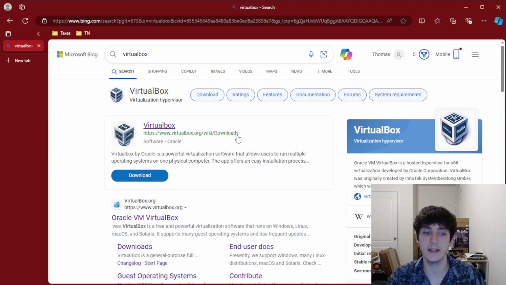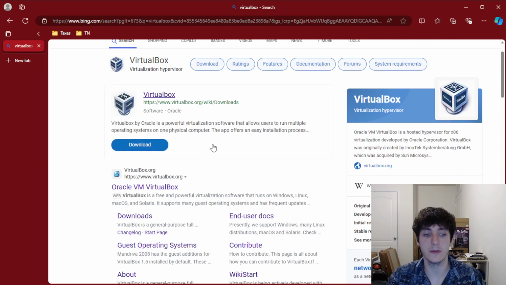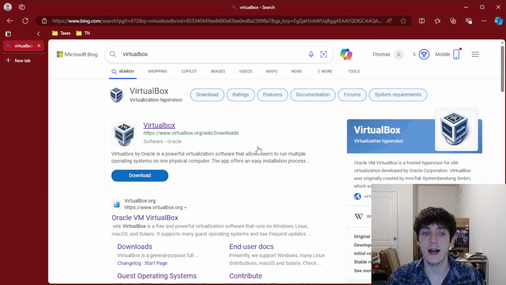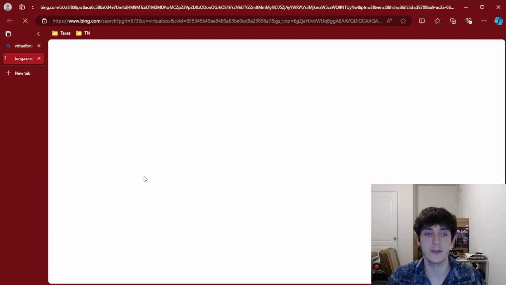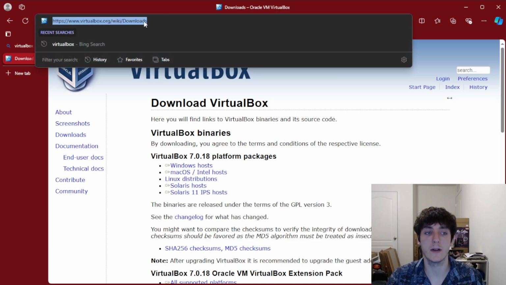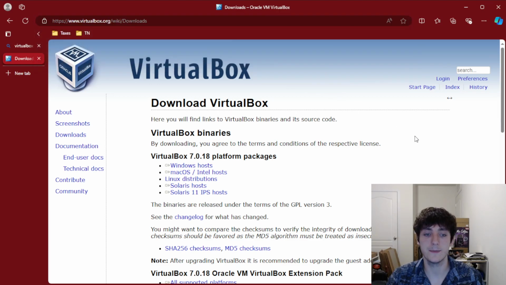Here, as we can see, it says /wiki/downloads. This is the URL that we would like to go to. You could go to the website and then to the downloads, but this option is provided by search engine optimization, and it takes us right to the download page. So we're going to go ahead and click there, and you can confirm again the URL up top. You're going to want to make sure that that's the URL you're at.